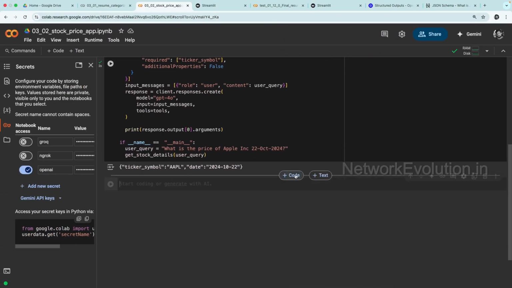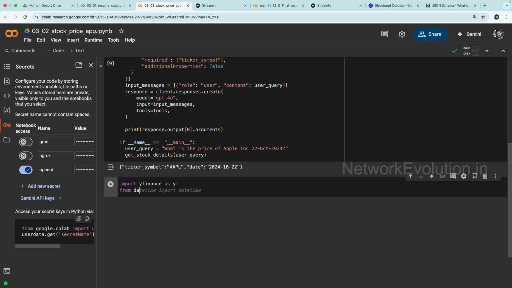I'll add a new code block here, and here we are going to add the code to interact with Yahoo Finance. Yahoo Finance is already available in Google Colab, so we can just import it. Import yfinance as yf. Then we need to import datetime, import date, timedelta. We'll be using the timedelta to find the next working day and all.